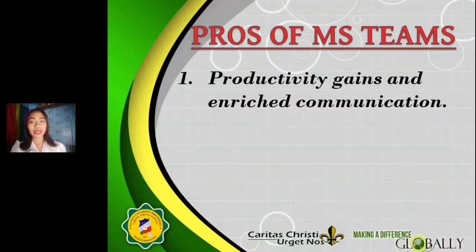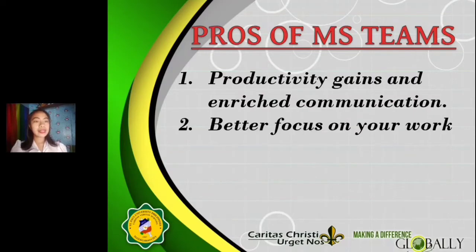In addition to the widely used apps from Microsoft, you have a wide range of third-party apps that integrate into Teams so that users never have to leave the Teams application to get work done. Next, it is a better focus on your work. So with Teams, you can more easily focus your attention on work-related topics and prioritize your time better instead of going through an inbox that contains messages from everyone about everything.